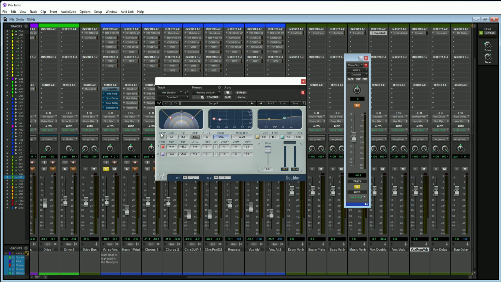So the idea of this plugin is to add a little bit of thickness to the lead vocal and to make it a little bit wider. So you want to make sure that it is subtle because you don't want the vocal to sound chorusy. So I'm going to let you hear how I have it set. So we're going to start with it bypassed and then I'll bring it in. So let's give it a listen.